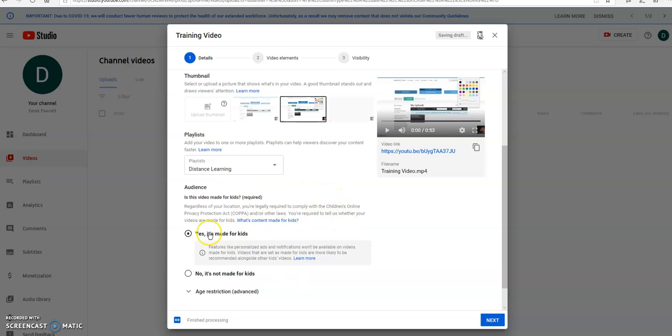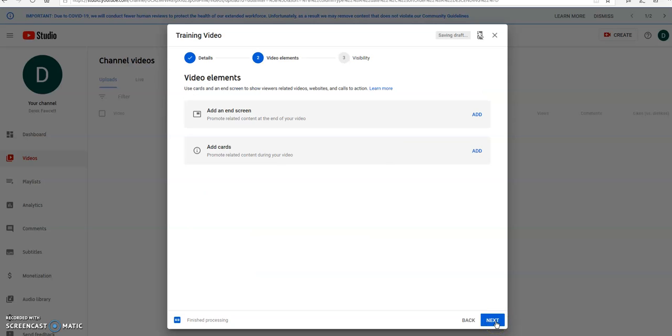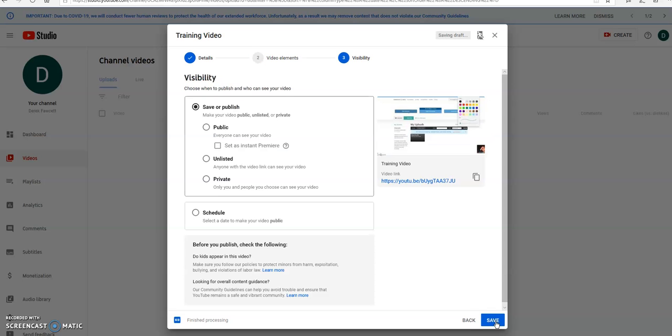And you can choose either one of these. I don't think it's a big deal for us. You can choose yes, it's made for kids, or no, it's not made for kids. Choose yes, it's made for kids because we are making it for kids, but it doesn't really matter. Next, you're not doing anything here unless you want to get fancy. And then visibility, you want to make it public. You can do it unlisted, but that means you have to send a link to the students, which is fine.